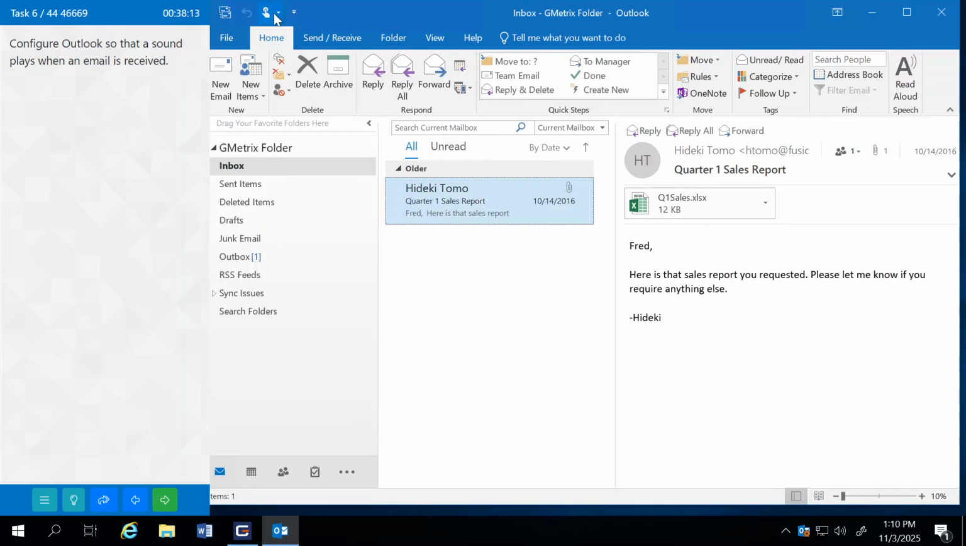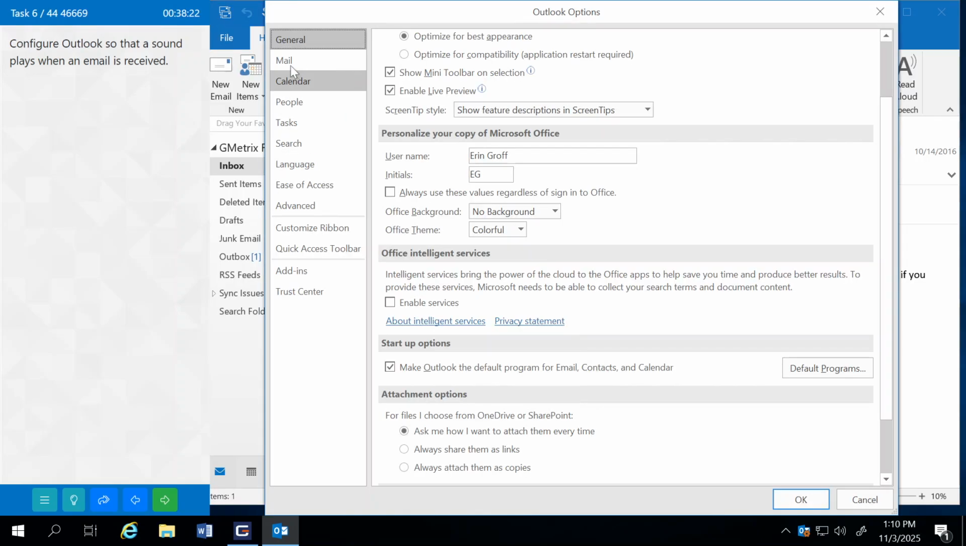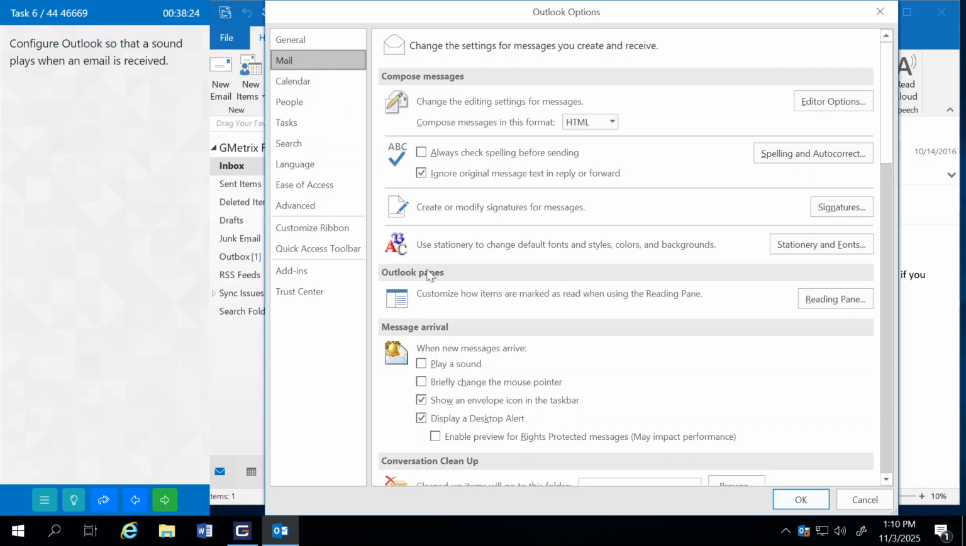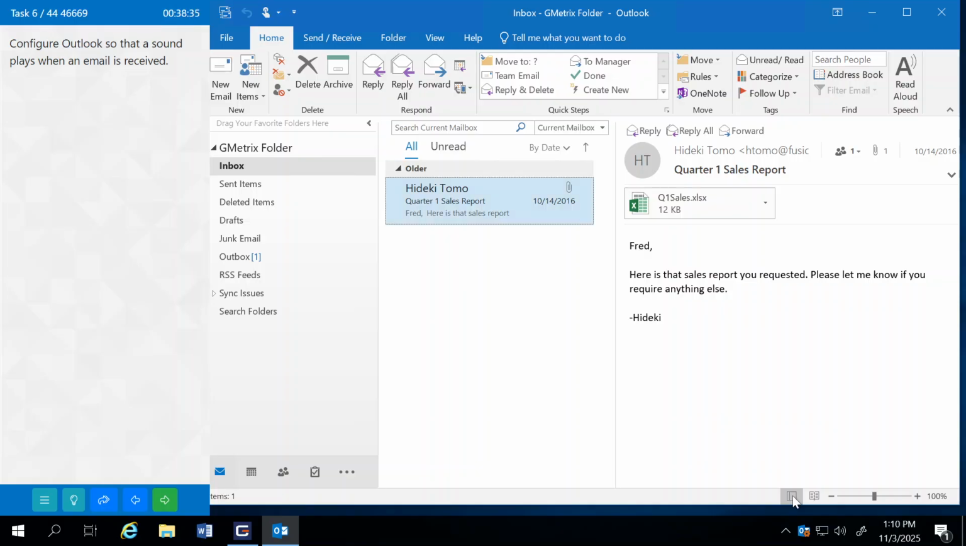Task 6, configure Outlook so that a sound plays when an email is received. I'm going to go to File, Options, my Mail category, and then down in the Message Arrival section, when new messages arrive, we're going to play a sound, so I'm going to check that box off and click OK.